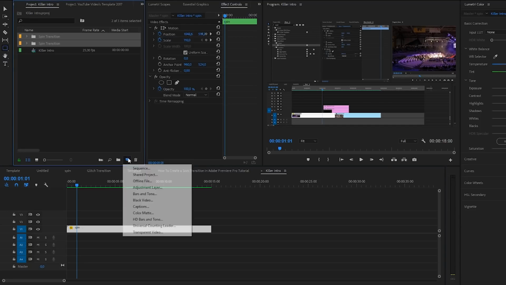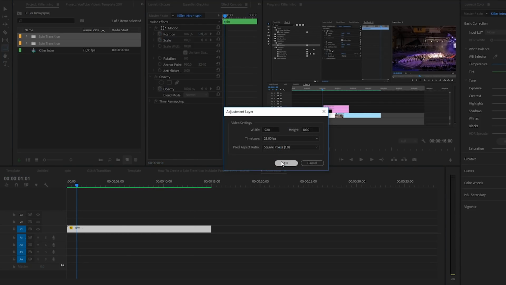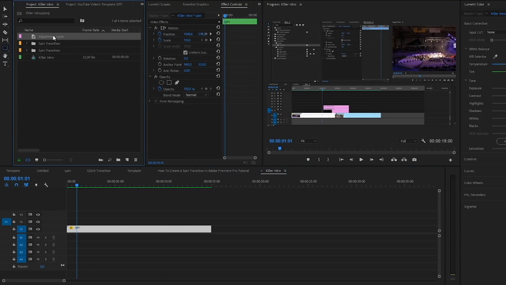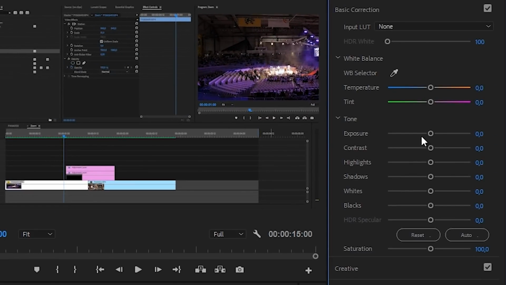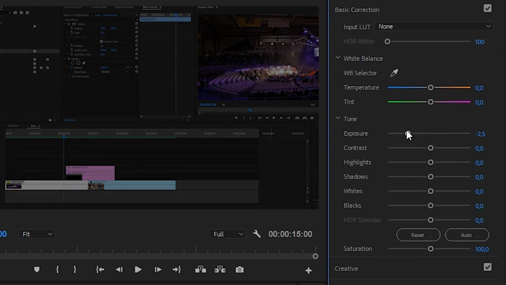So what I will do is create a new adjustment layer and click OK. We'll drag that adjustment layer on top of my video right here and just make it as long as you want it to be. Then let's go to the beginning of our video and let's start adjusting this. So what I want to do is maybe lower the exposure a little bit like this, and you can also include some color if you want to.